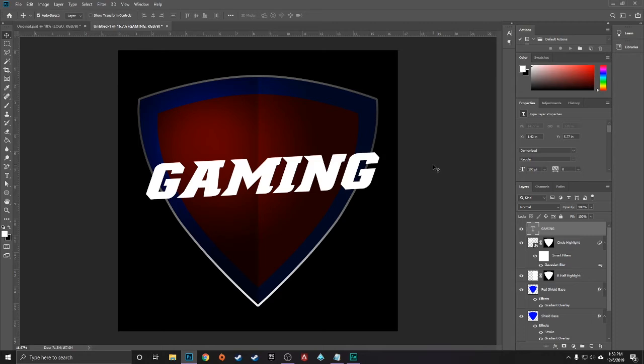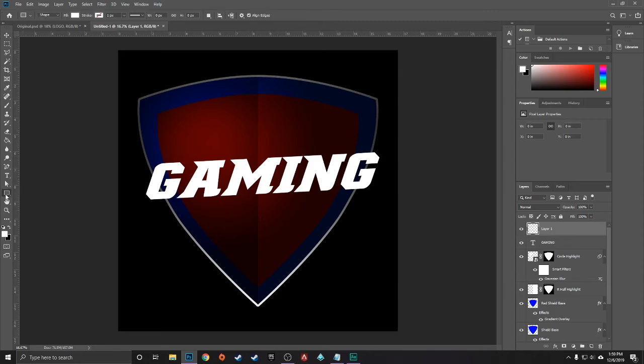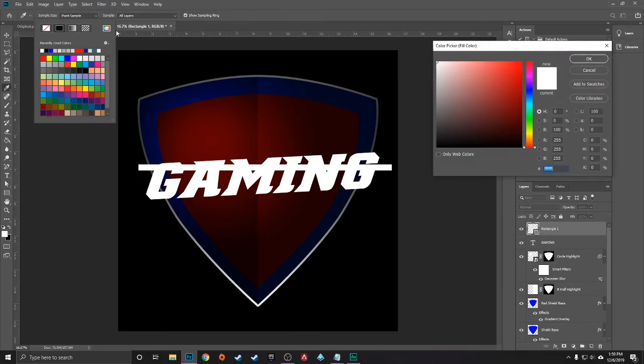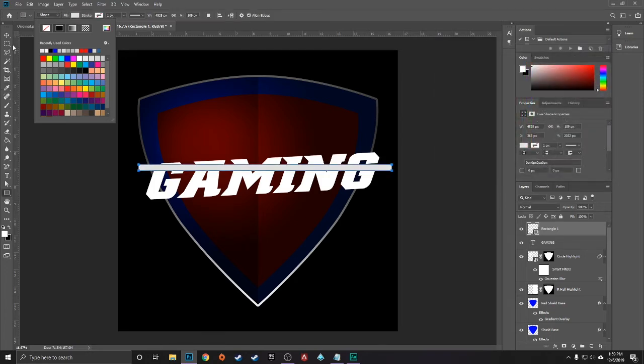Next, we're going to add some lines inside the word gaming. To do this, create a new layer. Under your shape tool, select the rectangle tool. Create a long, thin rectangle like so. Open your color picker and set the color to a light gray right around here. Click OK to accept that.